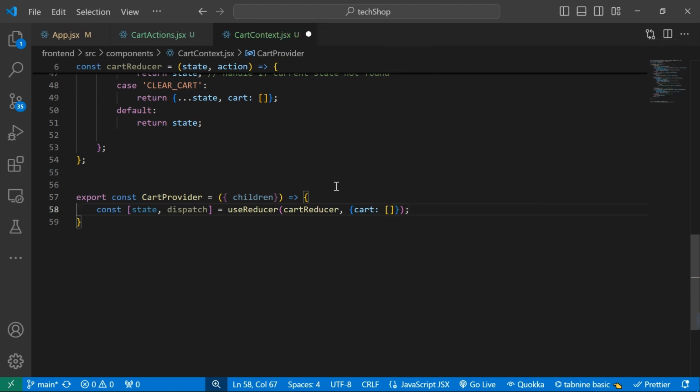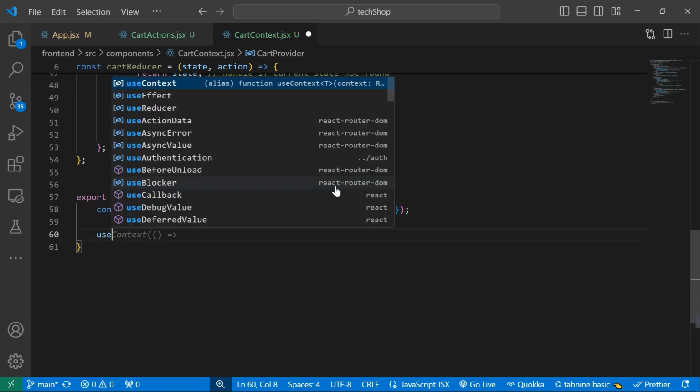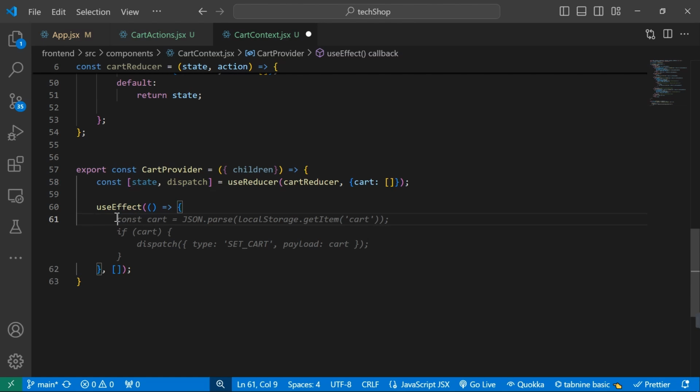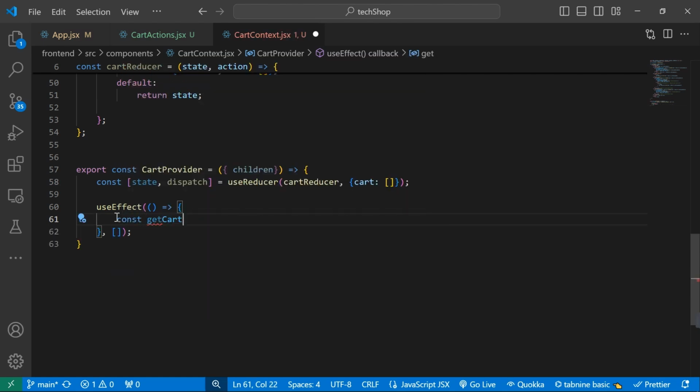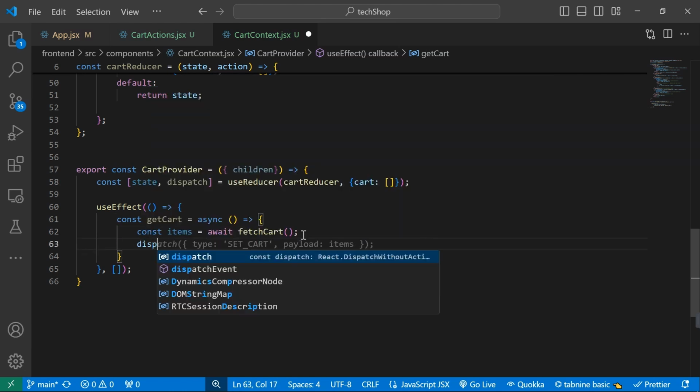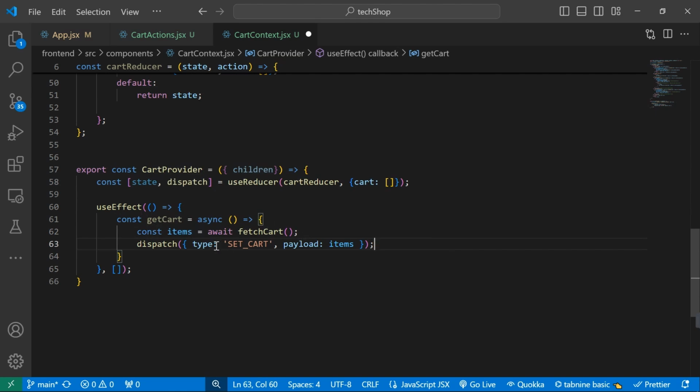We will then go ahead to set the use effect function. Use effect. What I'm going to do is to first of all get our cat, and to do that I will do const get cat. I'm going to use async. No, I want it to be an empty parameter. Okay, inside this get cat, I will set my const items, then I will use await, then we will do fetch cat. I'm calling the fetch cat function. When we fetch the fetch cat function, we'll go ahead and bring the dispatch. Then for the type, we will set cat, then set our payload item.